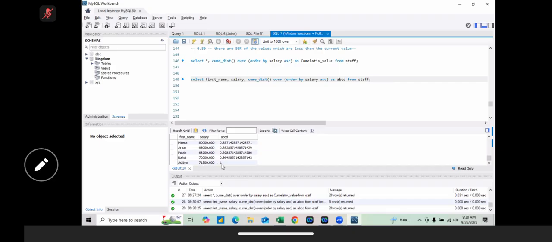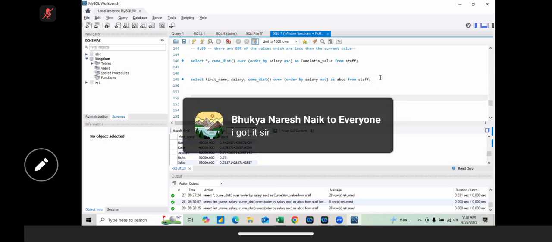Now see, for 71,500 it is showing 1, meaning 100% of the values are less than or equal to 71,500. For 70,000 it is showing 0.96. That means 96% of the values are less than or equal to 70,000. Is this understood? Yes, simple thing. Similarly for all the other values. So this is cumulative distribution.